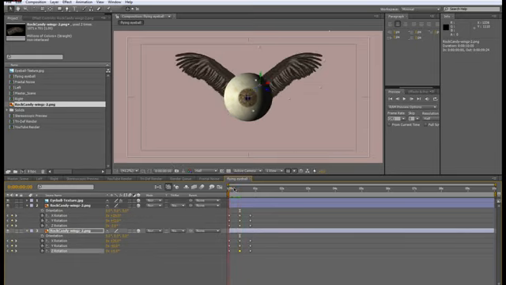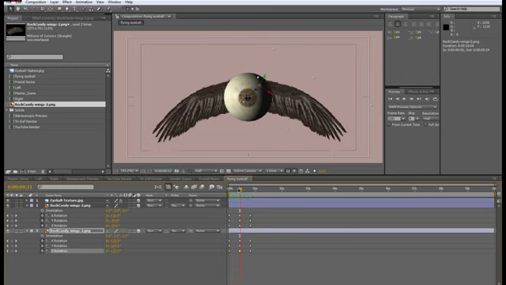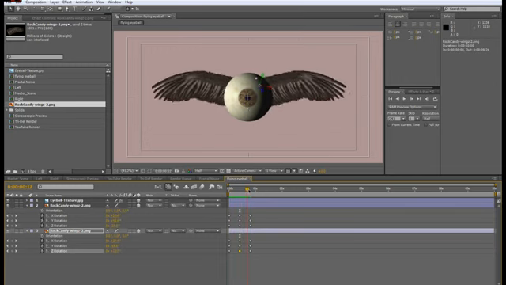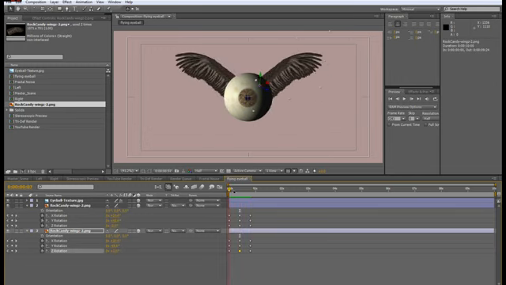So we've got the bird's wings flapping. Well, I say birds. It's a flying eyeball. So let's not get confused here between wings and flying eyeballs.